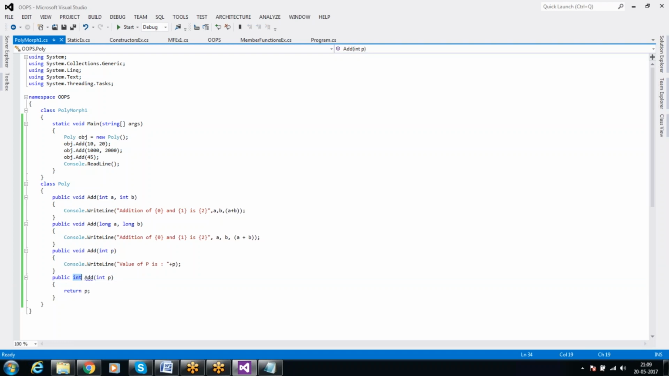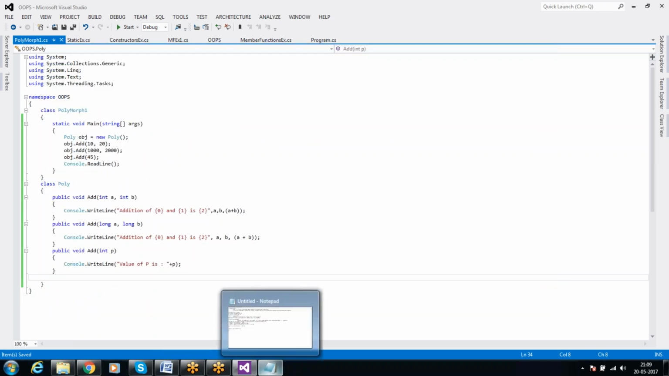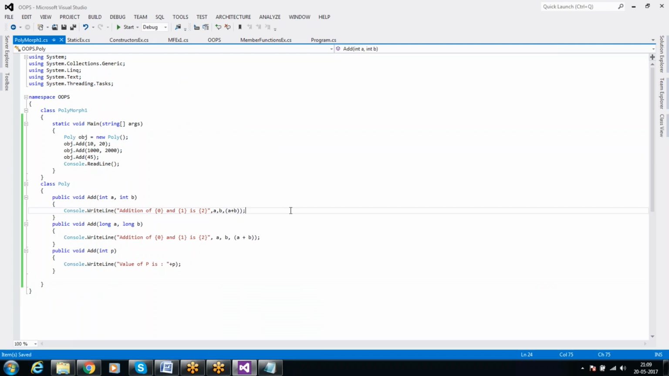Okay, so if you want to do overloading, then your parameters should be different from an existing method. We always change only the number of parameters or the type of parameters, that only we have to consider. This is not an overloading method. Okay, so this ends your overloading concept. Means the same method can be used many times.